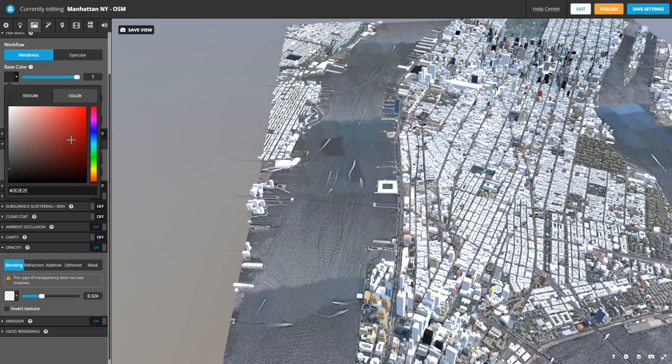And let me change again the color to a darker color so they are more evident. You can go with red if you want to highlight these sort of roads. So you can really customize your model as much as you want. I will keep it dark to make it more realistic.